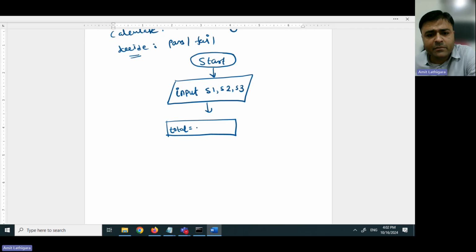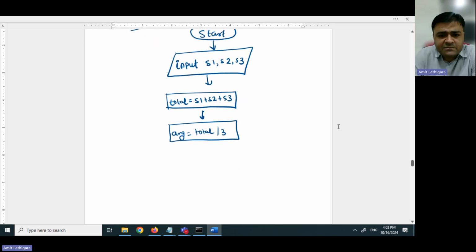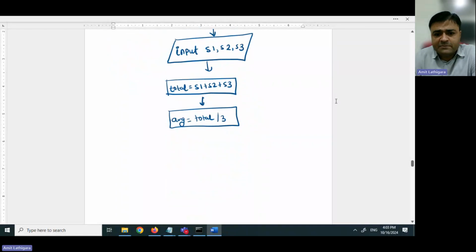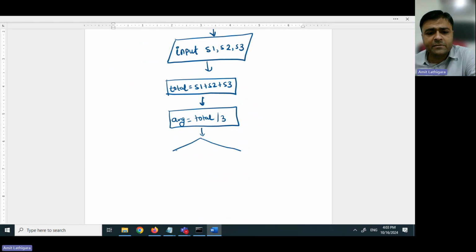So total is nothing but the addition of all three subjects' marks. Next, we can calculate its average. So average is basically the total divided by 3, as we are dealing with three subjects' marks. Now we need to decide whether the result is pass or fail. So here, decide means condition. So our diamond symbol.